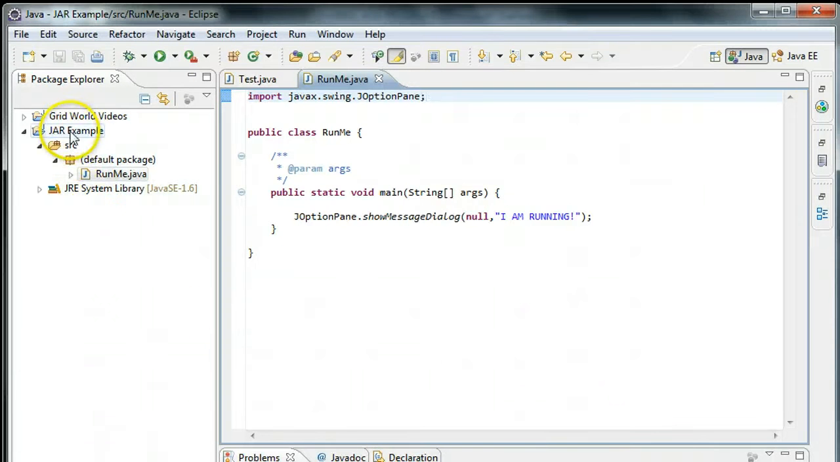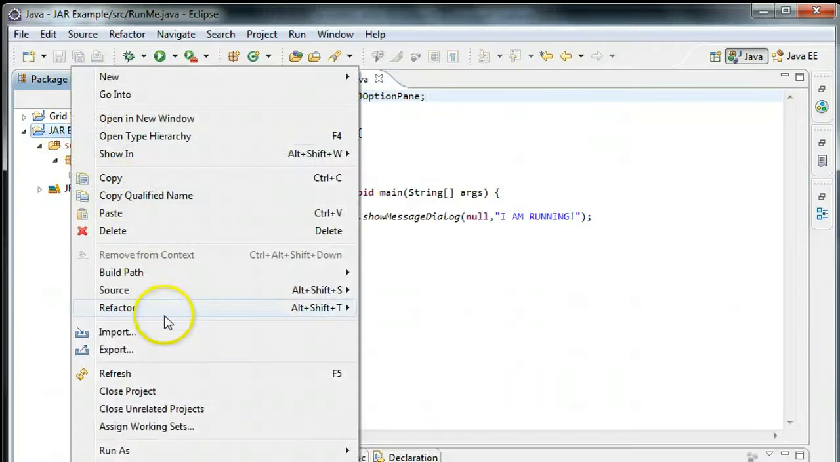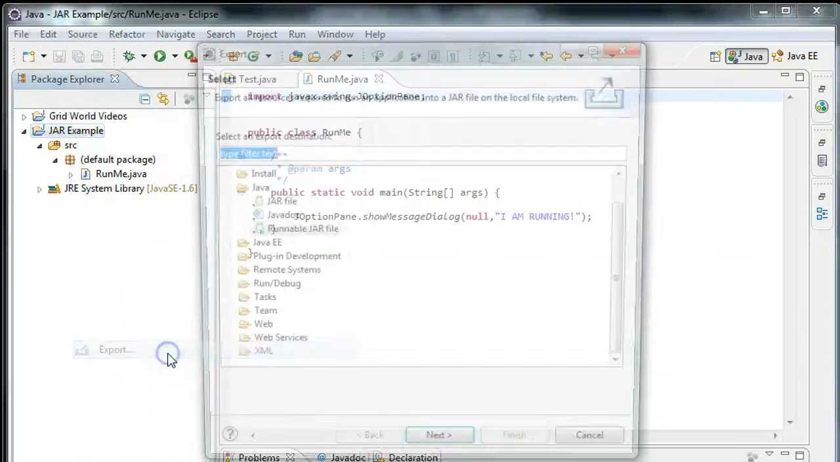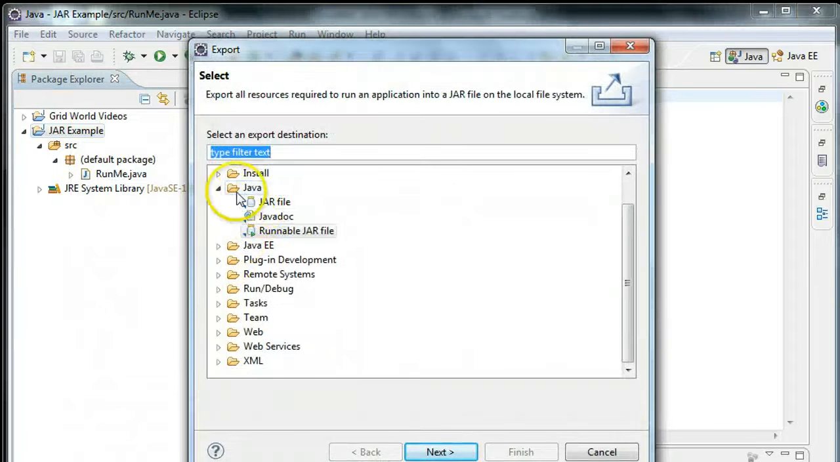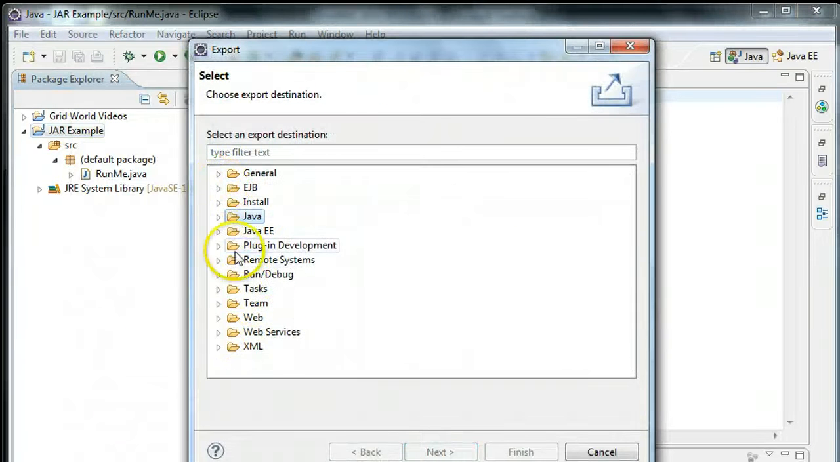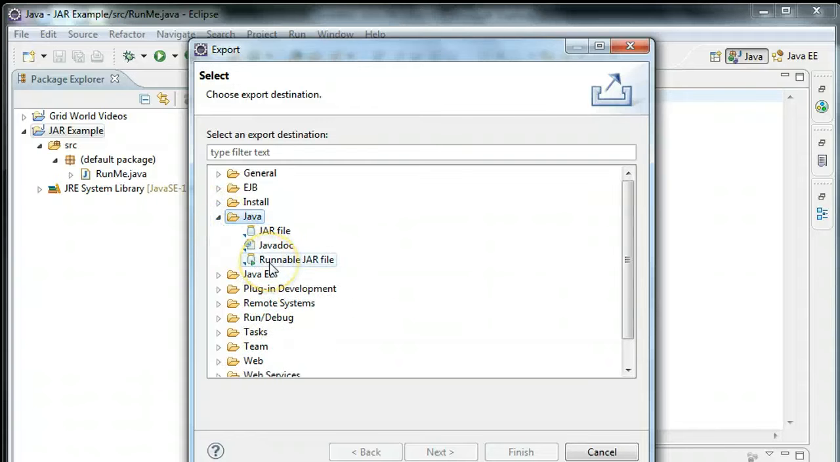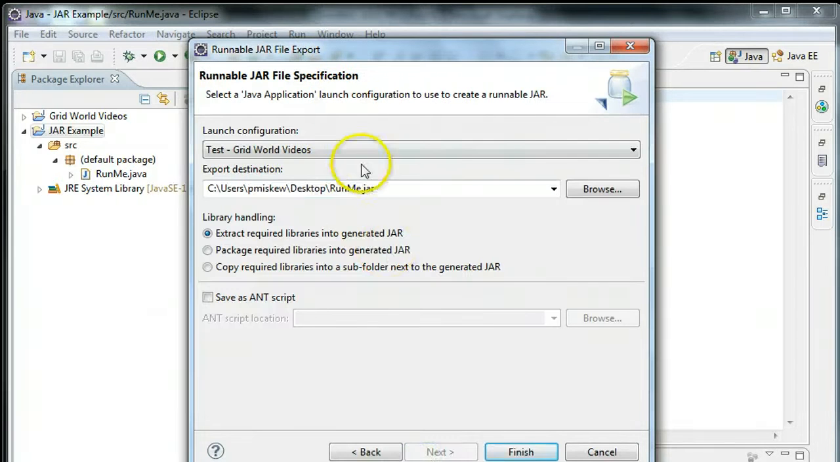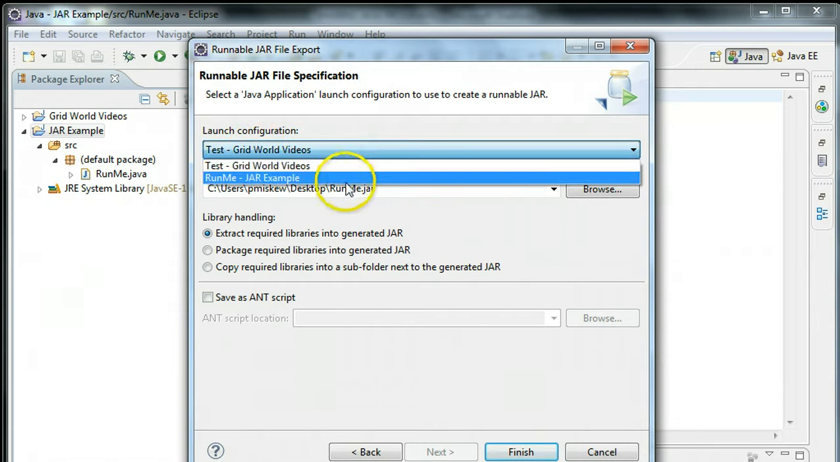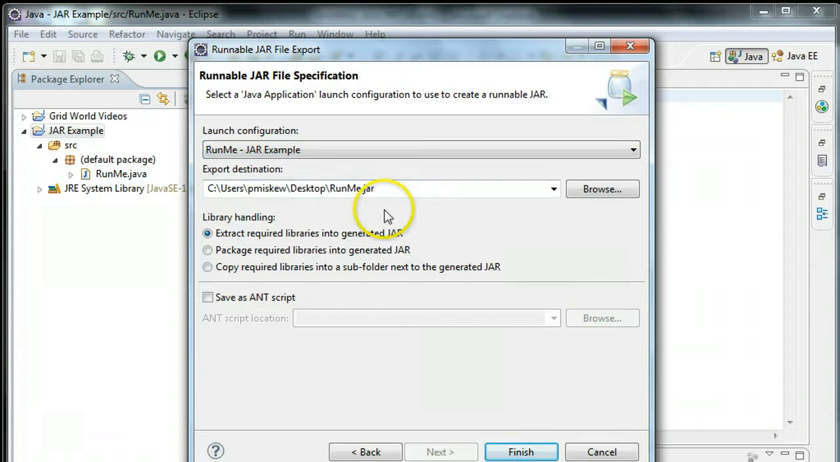So what you can do is if you go to your project and right-click, you're going to see this option to export. And you can actually select export, and you'll probably get it to look like this. If you go to Java, you'll see an option for a runnable jar file. And if you select next, now you want to state the launch configuration. So I'm going to set my launch configuration to my actual project that I'm working on.